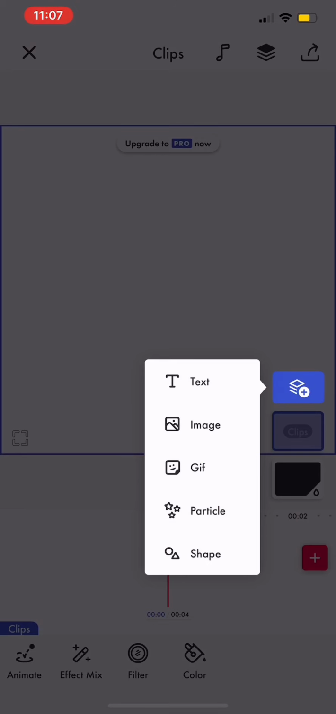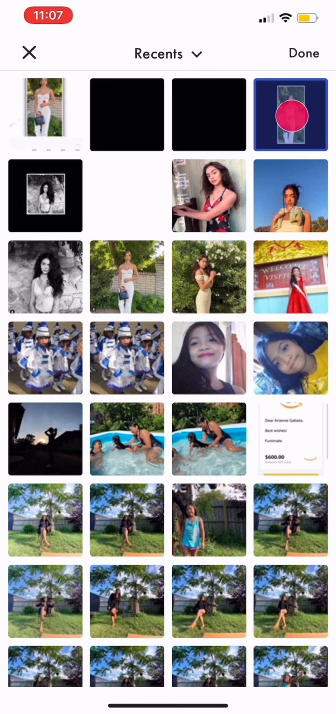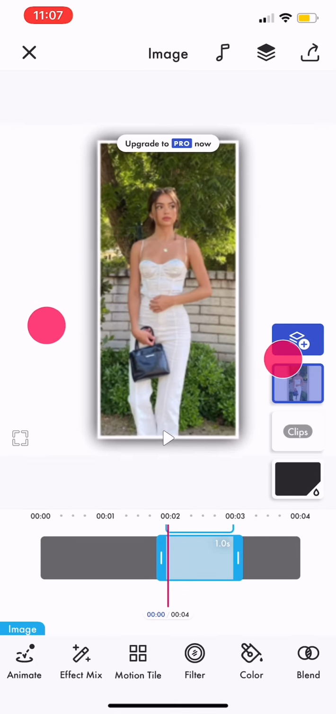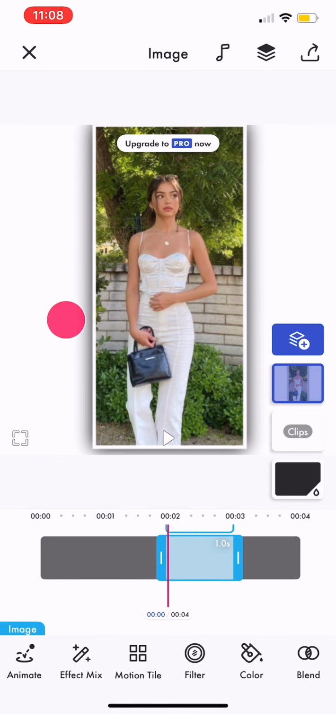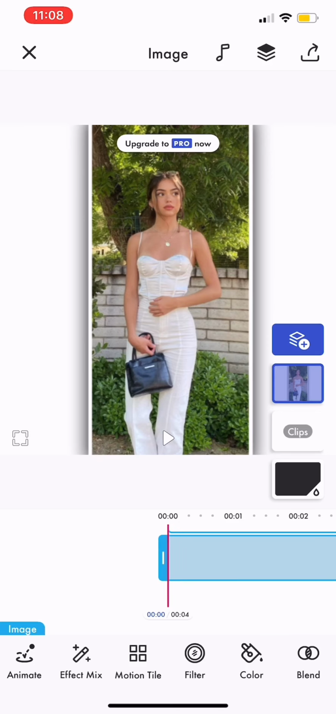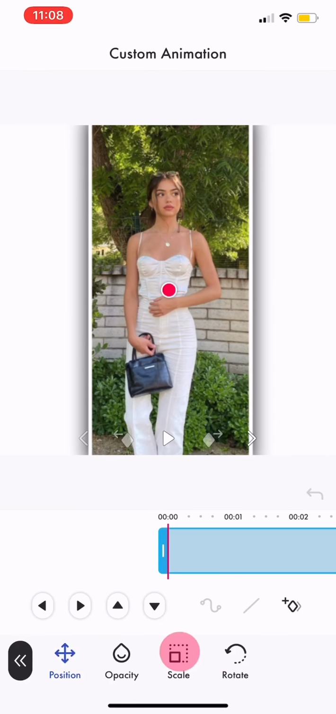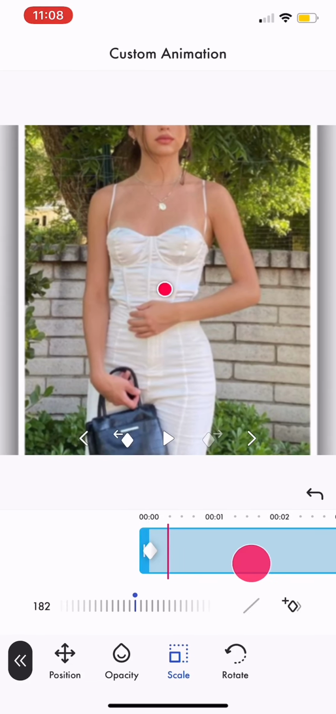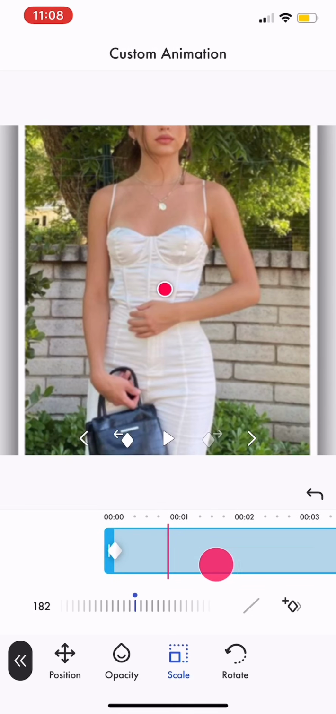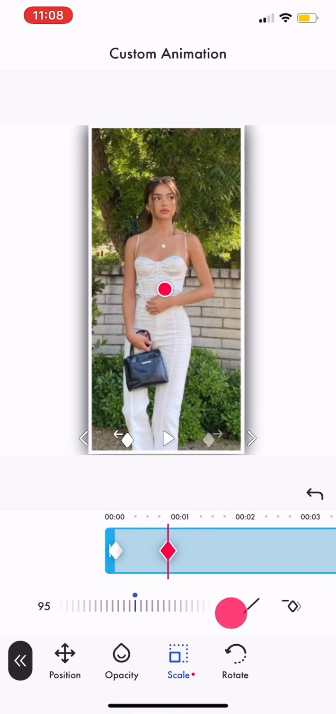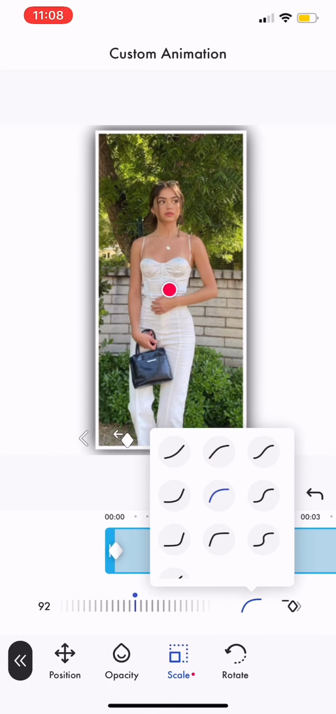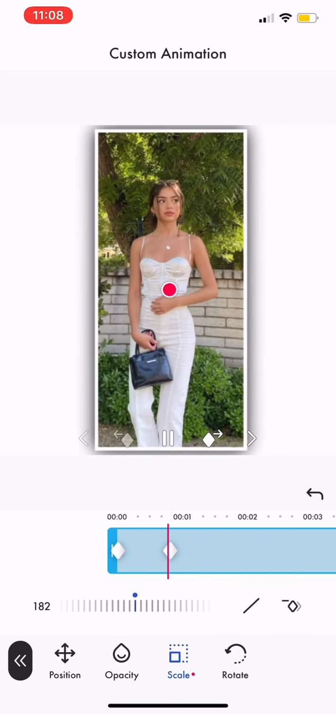So let's add our first image, and I'm just going to use the image that we edited from PixArt from our first transition. So we are going to place it in the middle like this. Then let's go to animate and custom, then go to scale. For our first starting point we are going to have it as this, zoomed in. And for our second starting point we are going to zoom it back out to the way it was. For our keyframe we are going to use this half C one, so it should look like this.